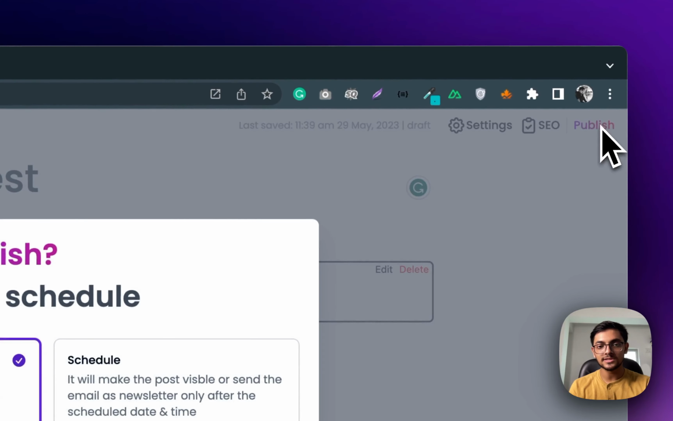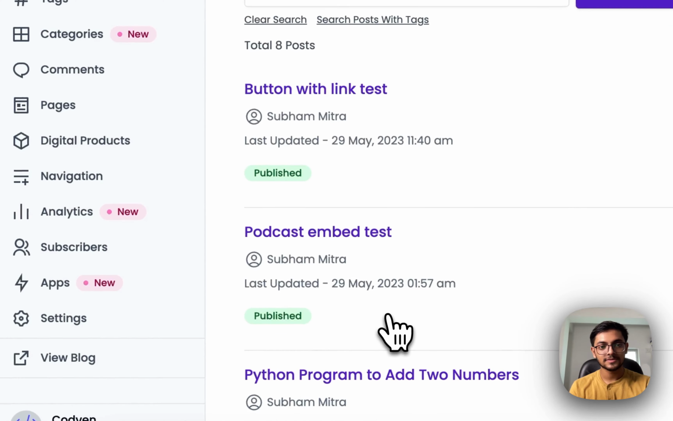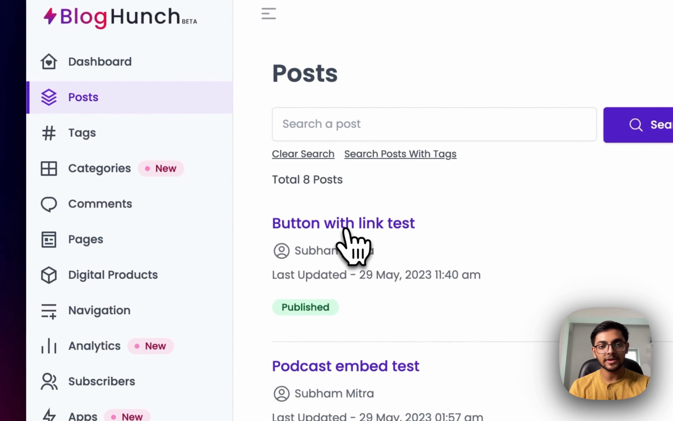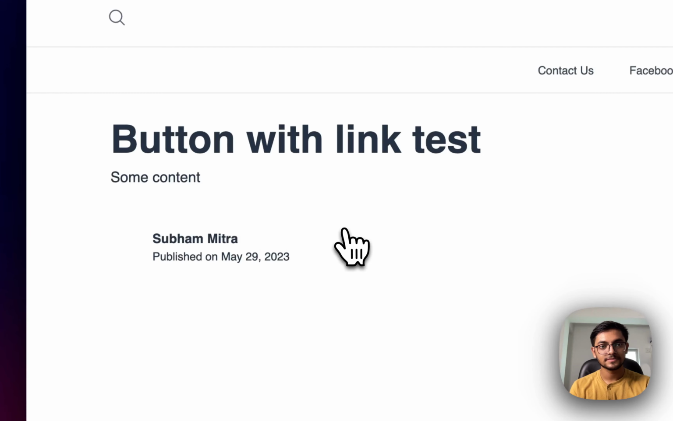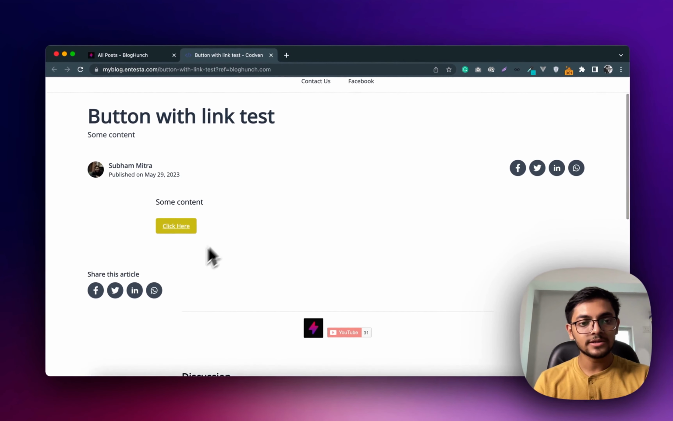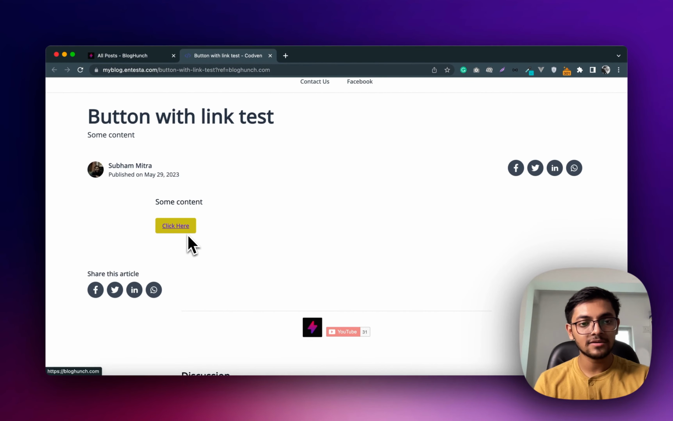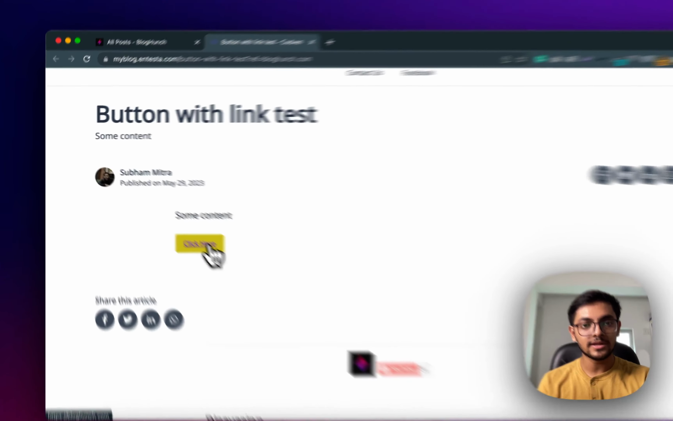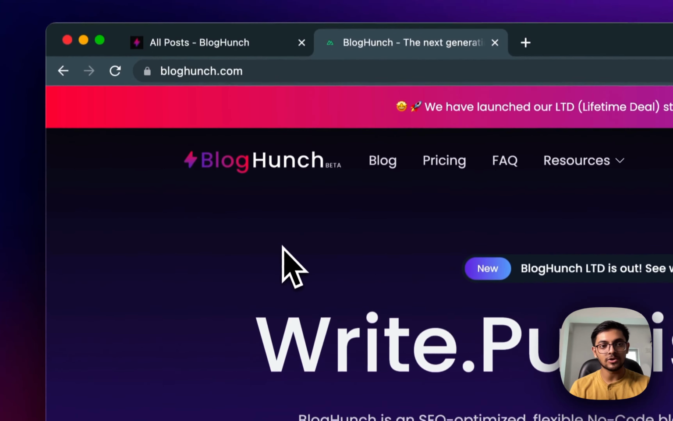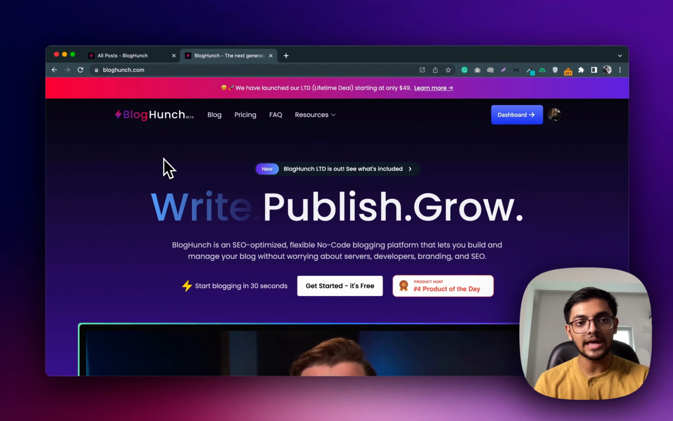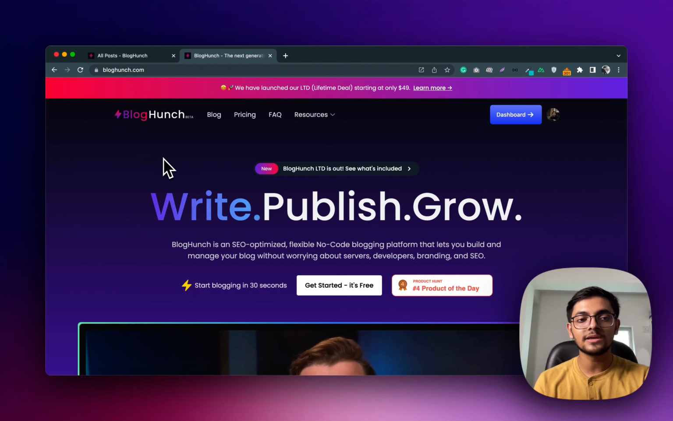Now let's publish this as a blog post. And once this is done, let's have a look at our blog. So here you see the button got added with the brand color, and there's a link inside the button. So if I click on it, it will redirect me to bloghunch.com, which we have added in the href. So this is how easily you can insert a button in your blog post.